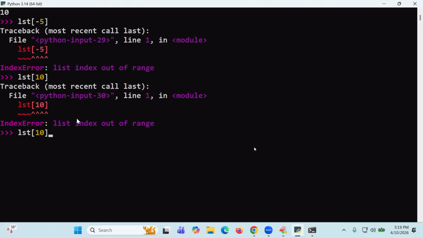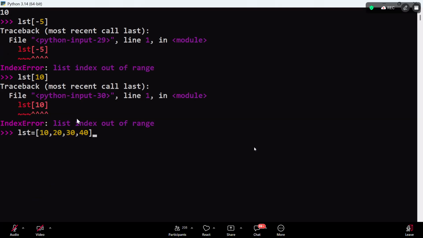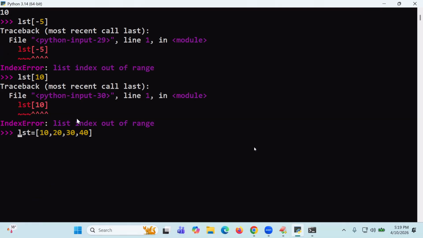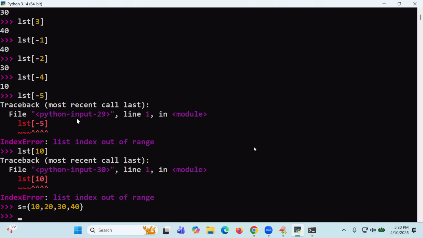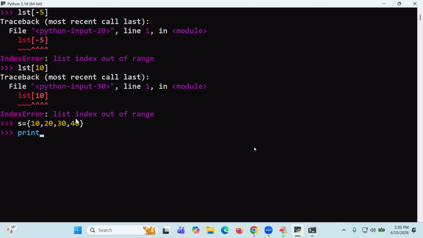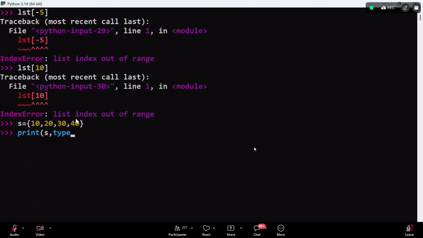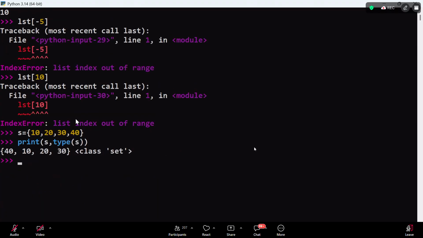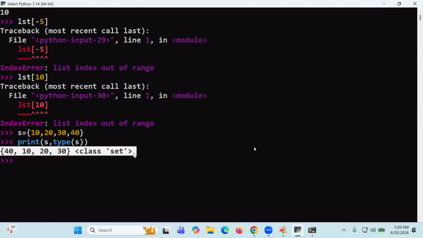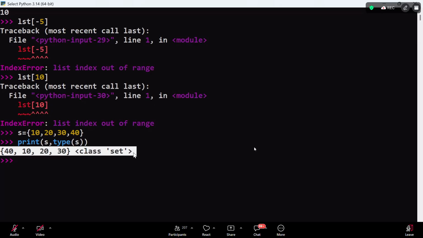Okay now? Similarly, go to the same thing. S is equal to like this. Like this I am having. What is the type of S? S comma type of S. It is a set. Unordered elements. Correct or not? So, as far as Python programming is concerned, set does not contain indices.